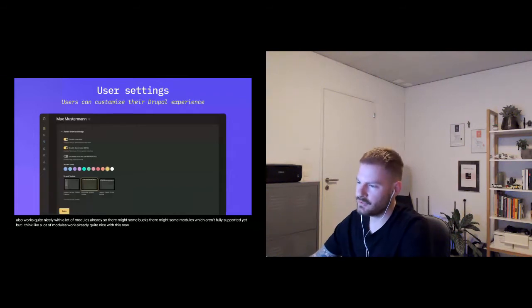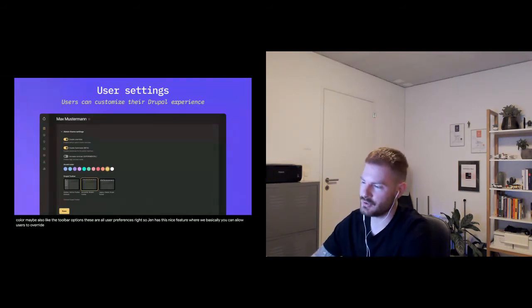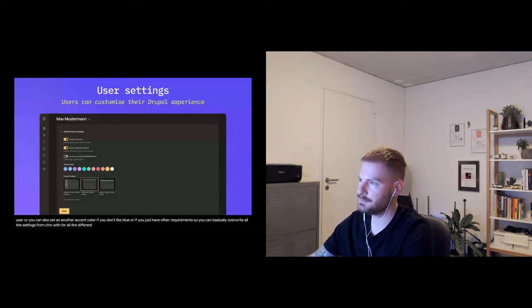Now talking about high contrast mode and the accent color, maybe also the toolbar options, these are all user preferences, right? So Chin has this nice feature where you can allow users to override certain settings. So you can set dark mode for your user, but not for the general user. You can set increased contrast for your user, or you can also set another accent color if you don't like blue, or if you just have other requirements. So you can basically override all the settings from Chin for all the different users.